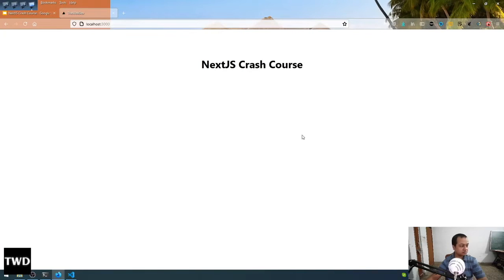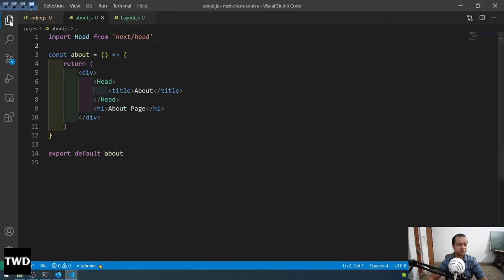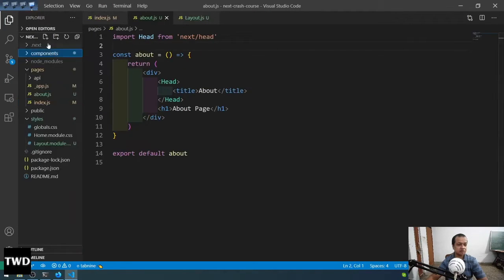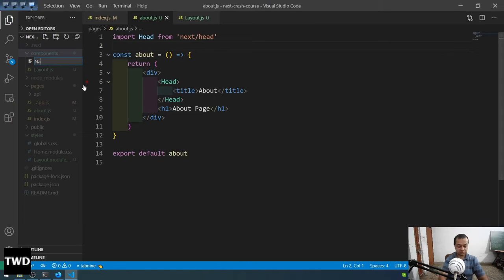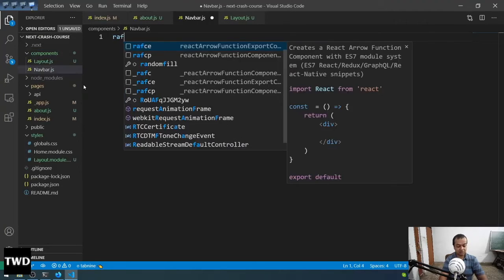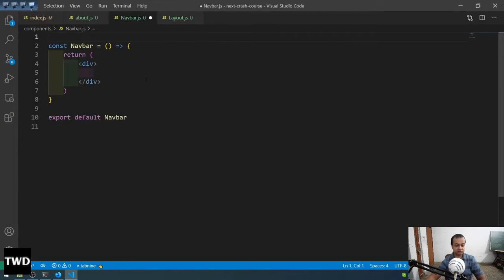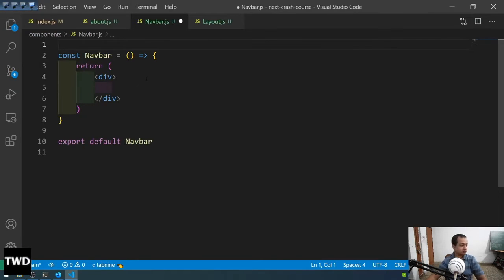Now we will create a cool nav bar here. So let us create a nav bar. Again, close this and create a nav bar .js file and RAFCE, but I don't need the React, so I can remove the React. I think I should increase the font size a bit.